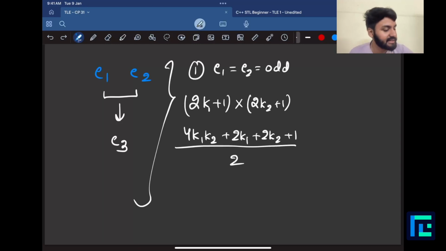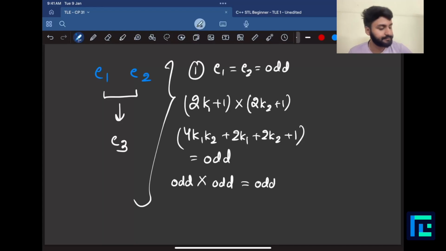By general mathematics, this number is still odd, which means an odd number multiplied by an odd number gives me an odd number. This is case number 1, point number 1.